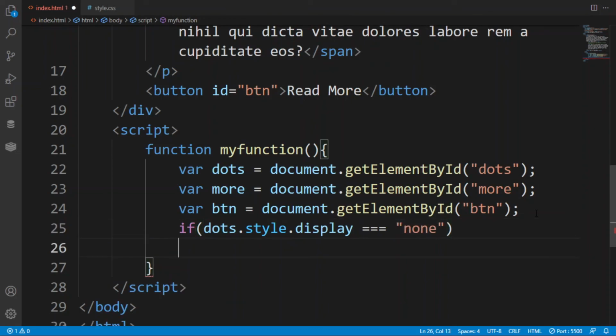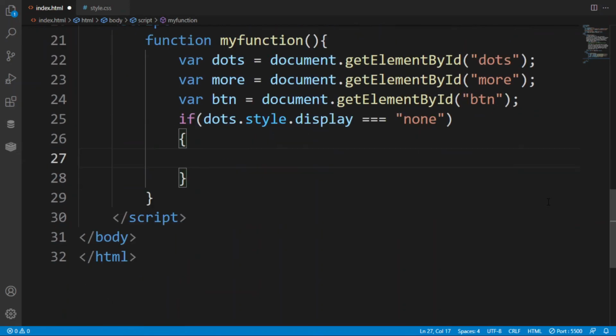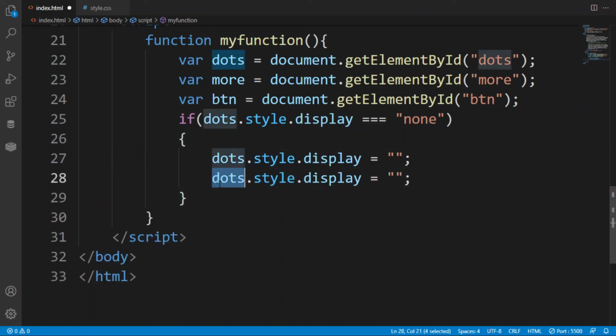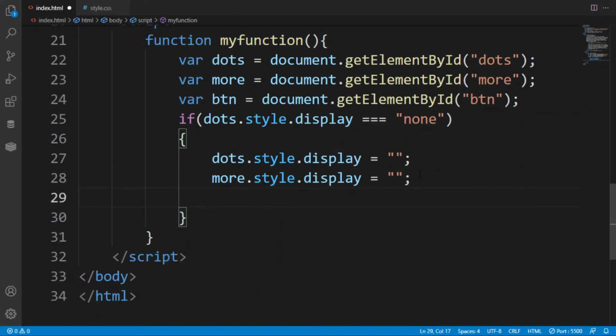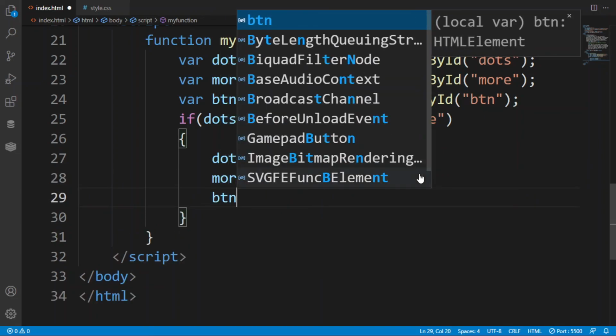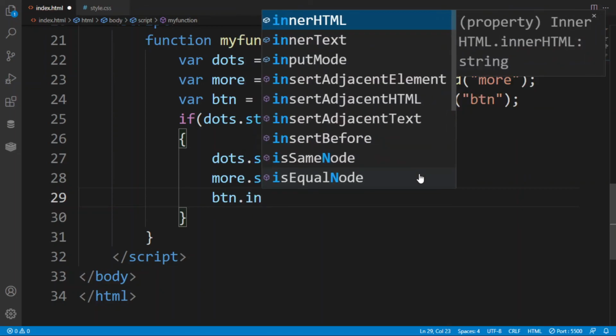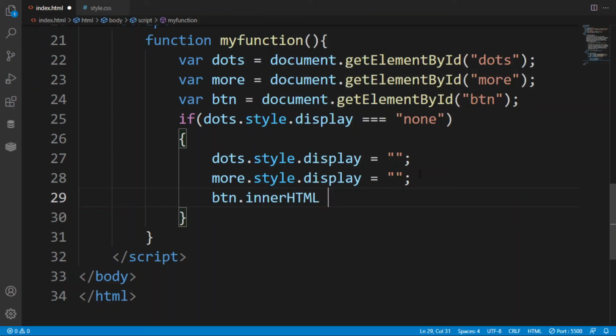none. Initially it is block, so this will not work at first, because as you can see, when I first see my web page, then this dots will be visible. So for here I want to create this. Now here in this, the more content, then after that I also want to change the innerHTML of my button. So I am also selecting the button having the innerHTML equal to, and semicolon.